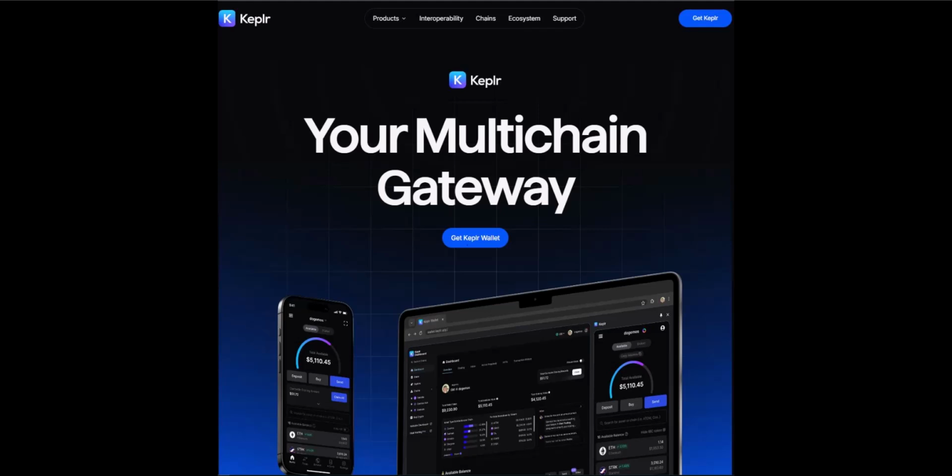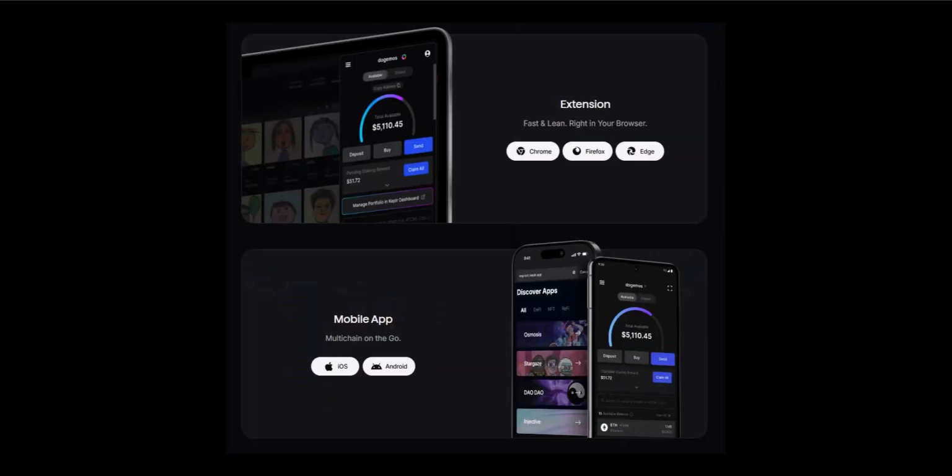Alright, first step. Head over to Keplr.app. Once you're there, click Get Keplr Wallet. You'll see a few options, but for this tutorial, we're going with the Chrome extension. Now let's get into the actual wallet setup.